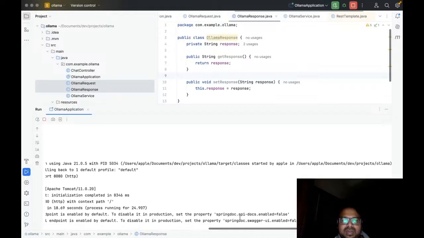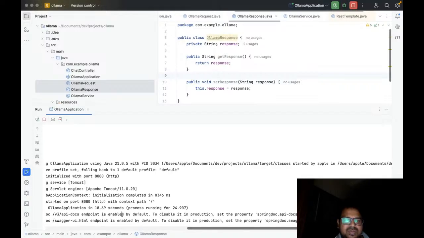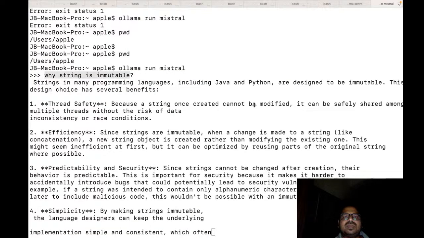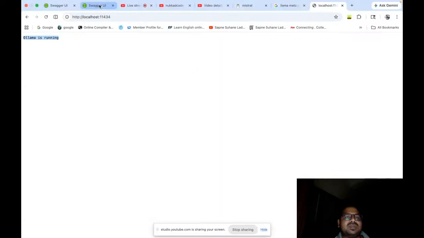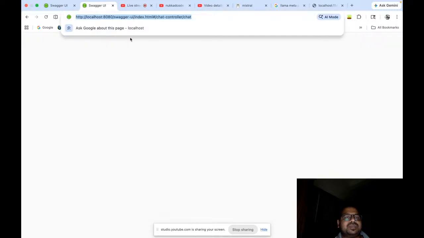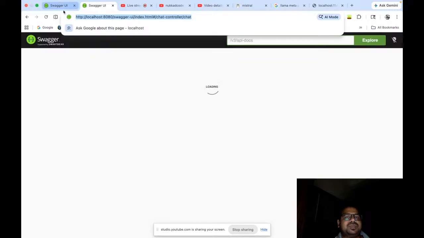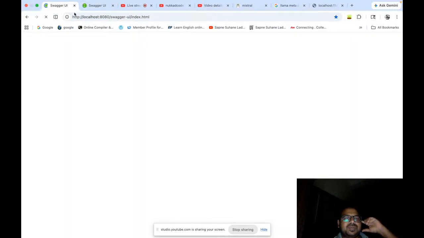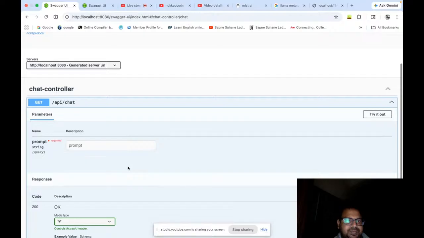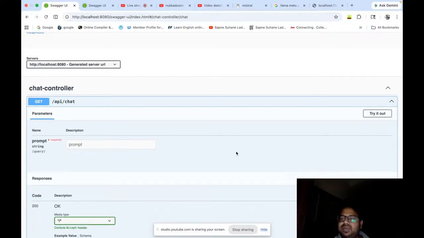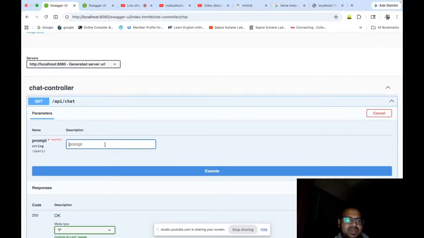Yeah, so here you can see Swagger is also enabled. So let's go to the Swagger endpoint also, on the localhost Swagger. Yeah, this one. This should be visible, right? Let me open this one. Here you can see this is our API. We can try it out. We can enter some prompt. Let me copy the same prompt.